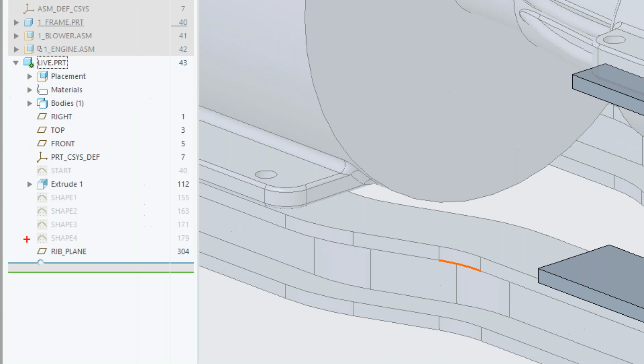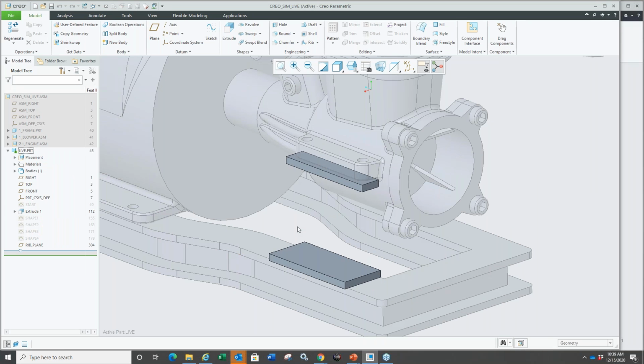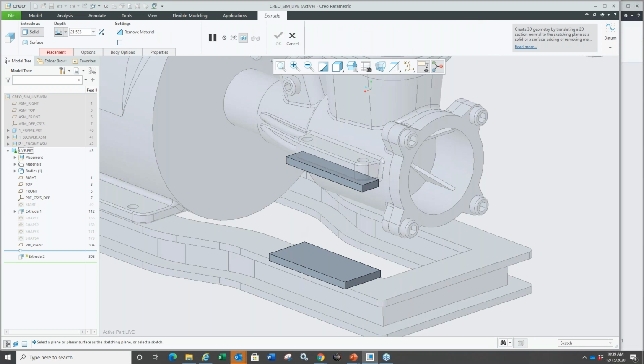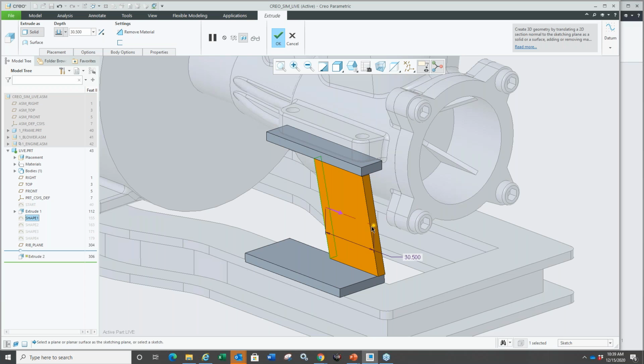I already have, just to help with the demo, some sketches done. I have 4 shapes I'm exploring, right? I'm not yet sure which one I'll use. For example, I hit X on my keyboard, and I invoke the extrude tool. I'm just using all the new usability enhancements of Creo, the keyboard shortcuts and things like that.